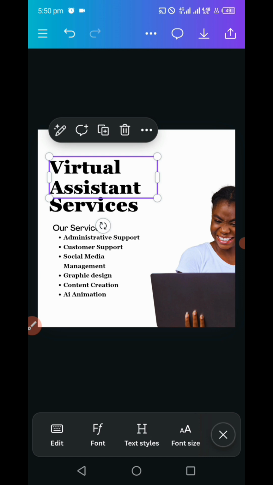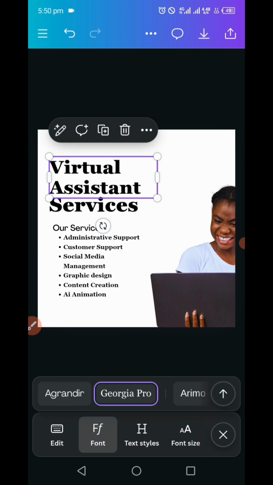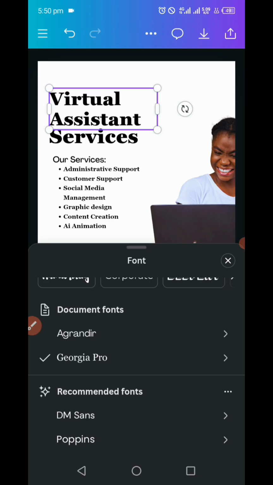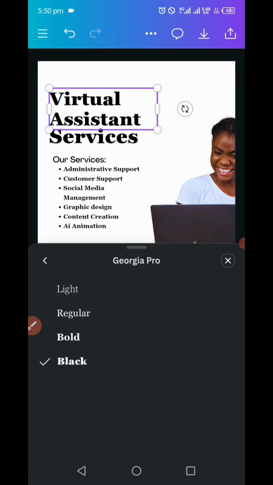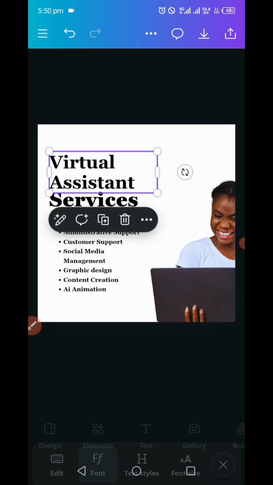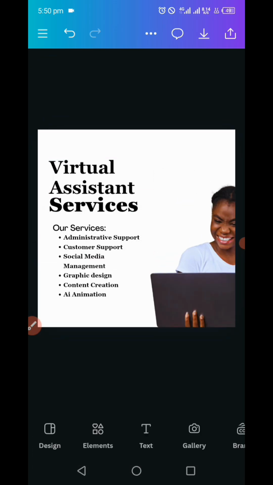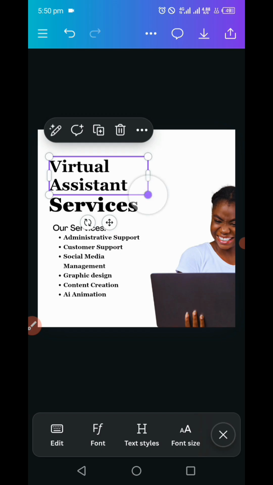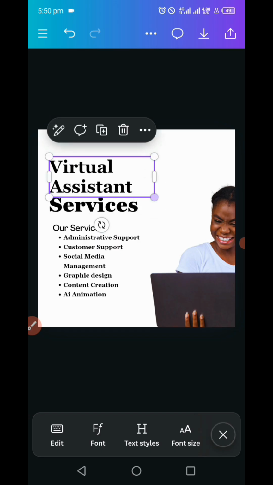You can also change the color if you want to. I think I'll go with this. Yeah, this should be better. And then I'll reduce it a bit.